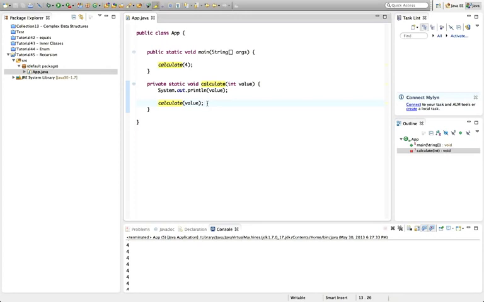But there are some situations which we'll look at in which it's very, very useful to use a recursive method. So what we can do here is we could put an if in here. Actually, before I do that, let's do something slightly more interesting. Let's call calculate on value -1 instead.